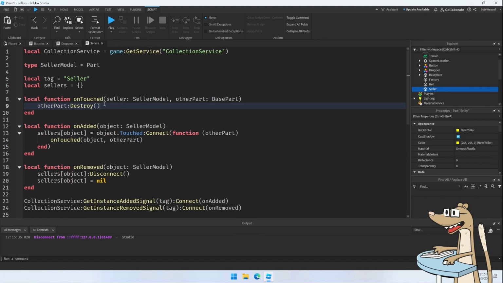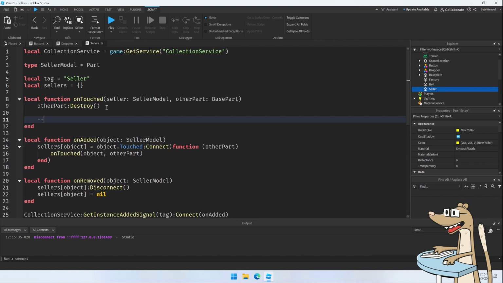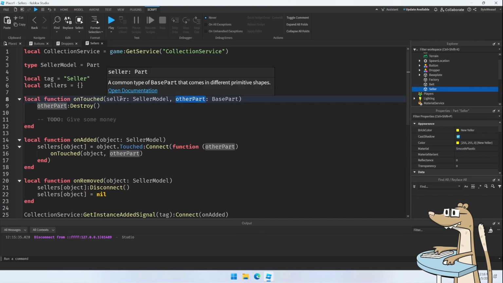But for us, we need to make sure that this other part that is touching it and then assigning us money, I'll just add that here so that we remember it, give some money, is the actual product being sold. We don't want to assign money if someone just walks on it. We don't want to assign money if someone throws something on it. So we need to do some check here to make sure this other part that is hitting our seller is a block that we expect.